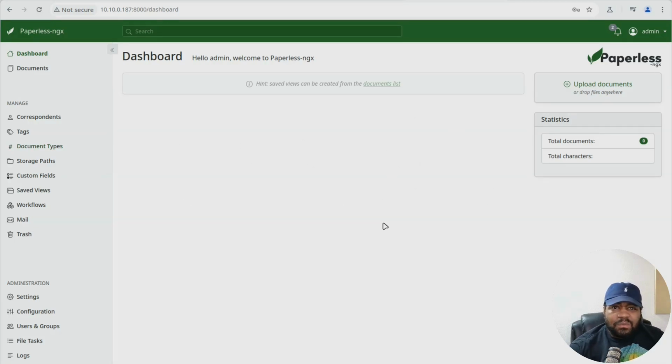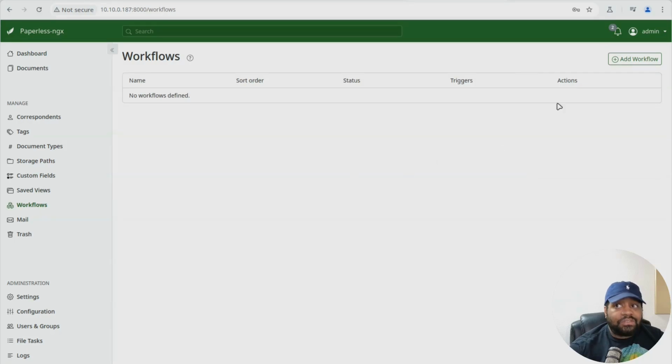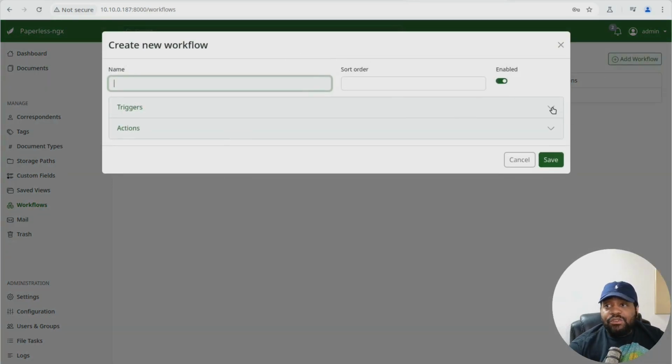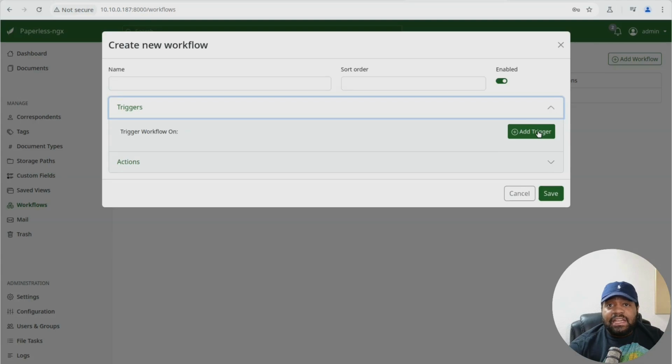Now, let me show you guys something I thought was super interesting. So let's say you have a shared drive somewhere on your network and you want to add certain things to your paperless by just dropping those documents there. You can just drop them in a shared document and you can have this server connected to that share and you can set up a workflow. That's what these workflows are for. You can create a workflow and you can create triggers and it's super dope.